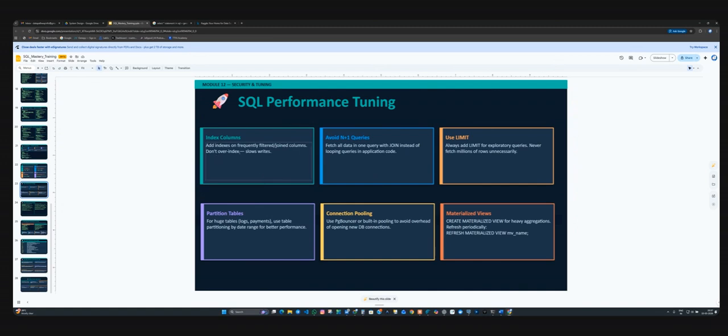Don't over index, it slows writes. Whatever analysis you're doing every Monday, whatever report, think about what data points you are looking for from that report. Only those you index, so that you can get those reports and other things very quickly.